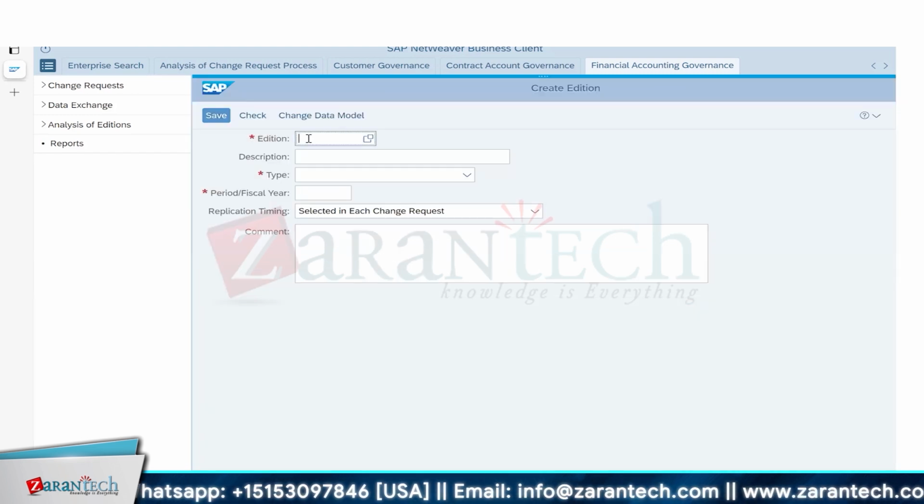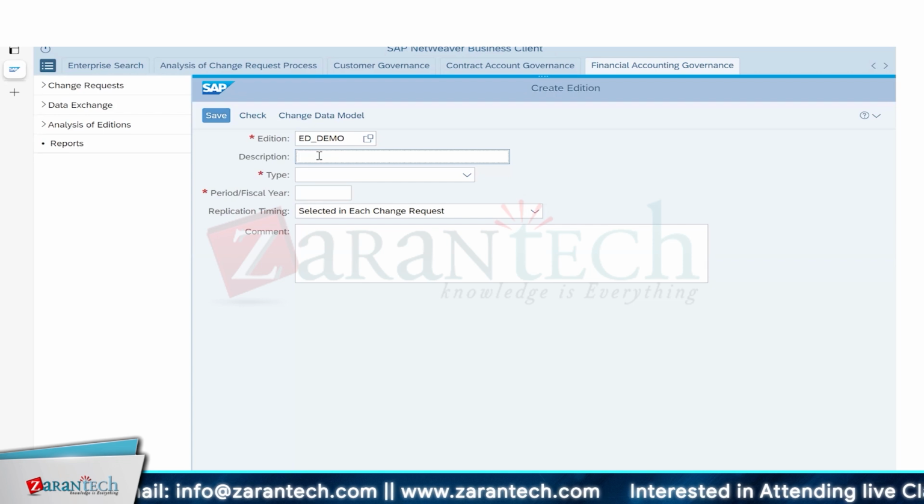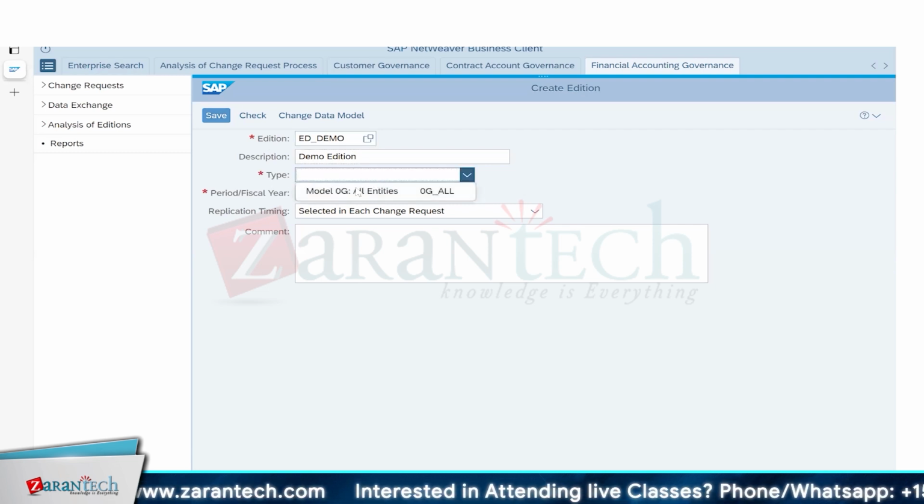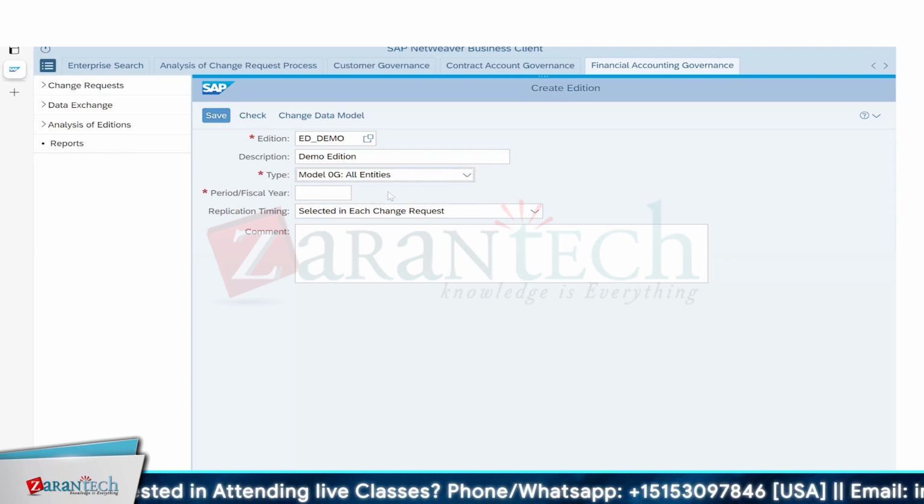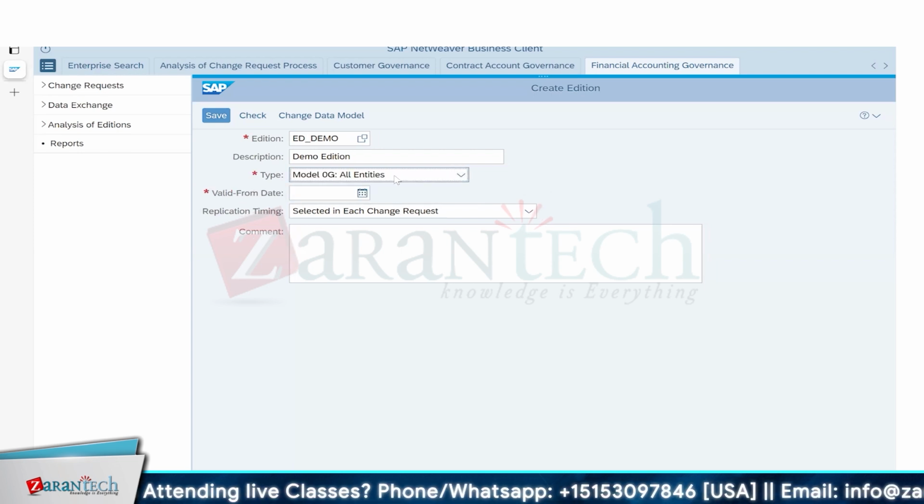let's give a name, ed_demo. So I'm creating one addition. So you can name anything over here. Okay, demo addition. Now, for every addition when you're creating, there should be something called addition type. So this is a SAP provided standard addition type, OG_all. So you need to use this one type only. So you can just choose in the drop down also, it shows only that one.